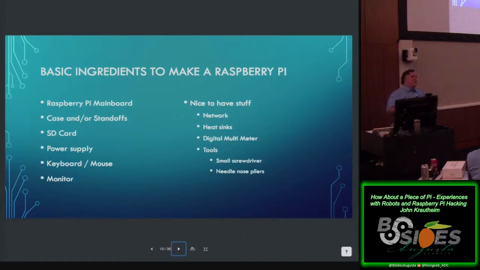The basic thing you need is a Raspberry Pi motherboard. You get the little motherboard, and that's your starting point. After that, it would be nice to have a case, like this little plastic case, or if you don't want the case, use some standoffs at least.